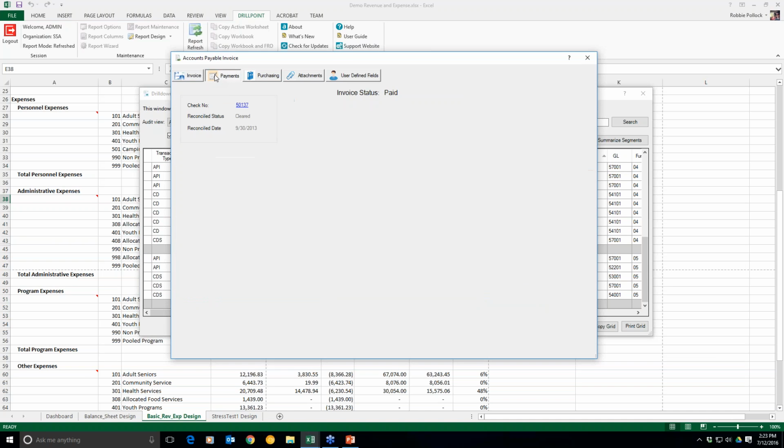This next tab shows me whether or not we've actually paid this invoice in the system. We can see that we have, and if we have, it's going to show you the check number that paid it. It's also going to show you whether or not that check has cleared our bank, and if it has, what day it cleared.